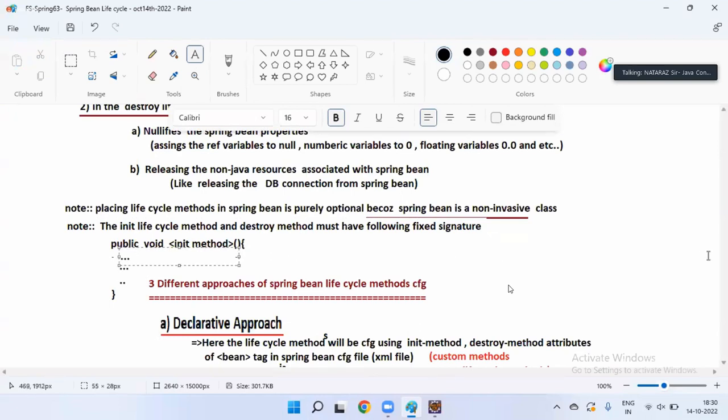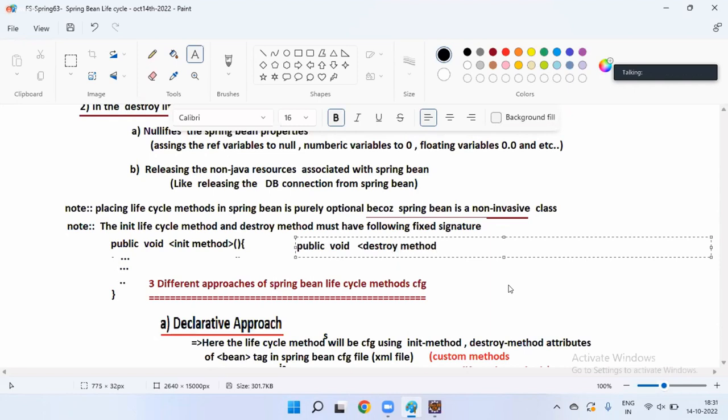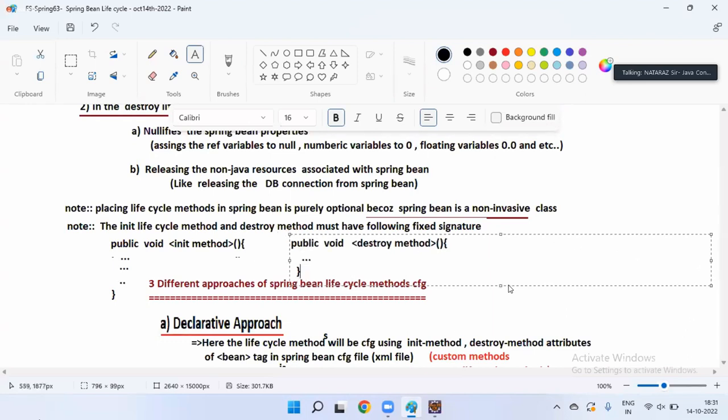Next, public void destroy method. Destroy method, okay. No parameters. No parameters.